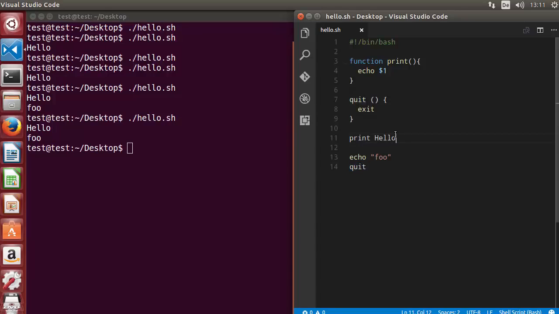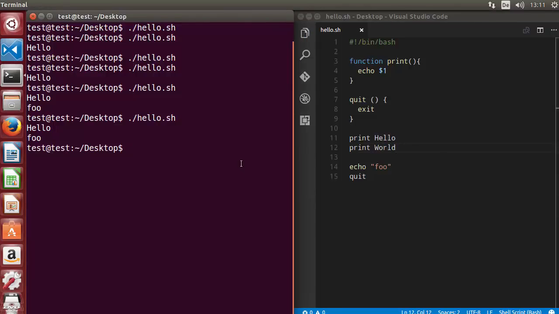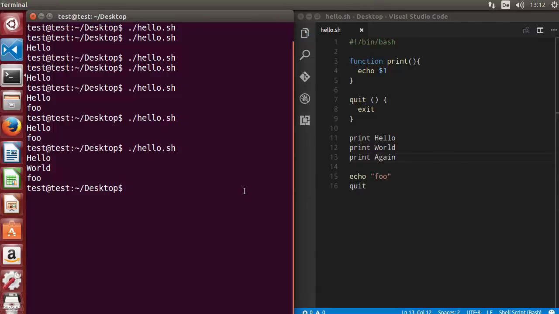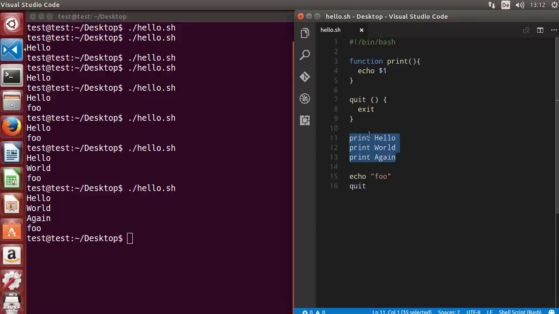Now we can call a function multiple times. So we can say hello world here, and then you can see it prints hello and then world and then foo, right? So you can call it multiple times. So hello world, and then we can say again here, right? And then we run the script and it says hello world again. So you can call a function multiple times with multiple arguments, right? And you can call the function in sequence.